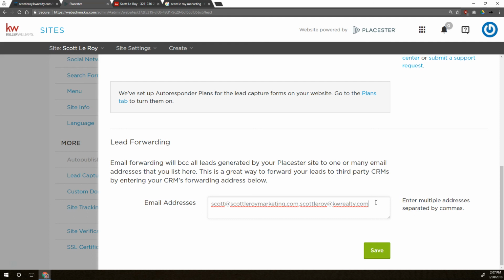And then you can also add additional emails in here. Say you're a member of a team or you're the lead agent on a team and you want all of your team members to be notified when a lead comes into the website, or you've got a lead coordinator and you want them to be notified. You can definitely add those in, all separated by commas as well. Once you've got those emails in there to be notified when leads come in, make sure to click your Save button. And now it's going to show this message, your lead capture settings have been saved.